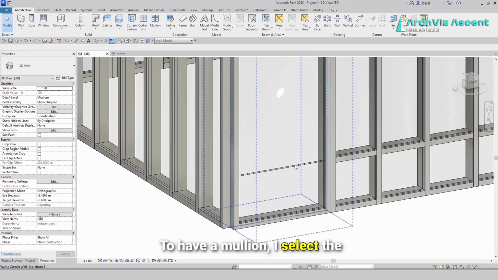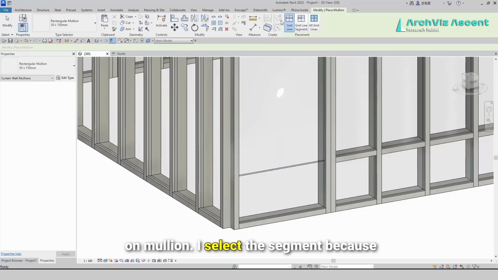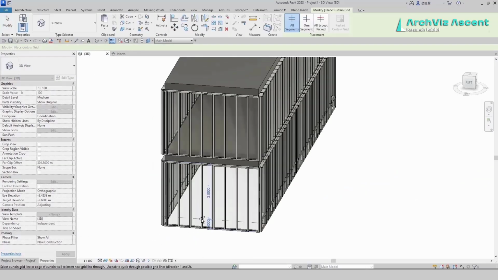To have a mullion, I select the grid. From the Architecture tab, I click on Mullion. I select the segment because it is between two vertical mullions. Well, I also hit the rest of the mullions. I will explain the settings of this section later.